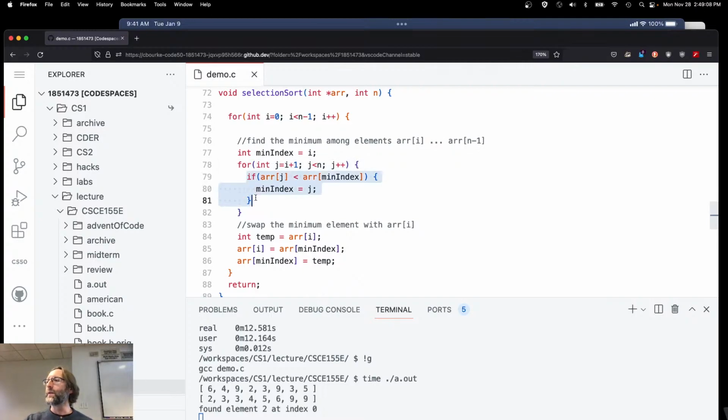What are you doing on lines 79 through 80? Well, you're doing an assignment on line 80, but is line 80 always executed? Not if the if statement is false. But the if statement always executes. What are you doing in the if statement? You're pulling something out of the array, and you are comparing them.